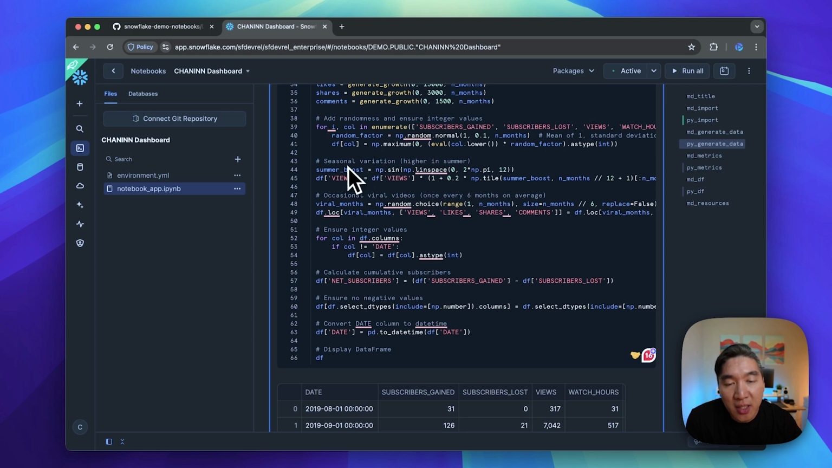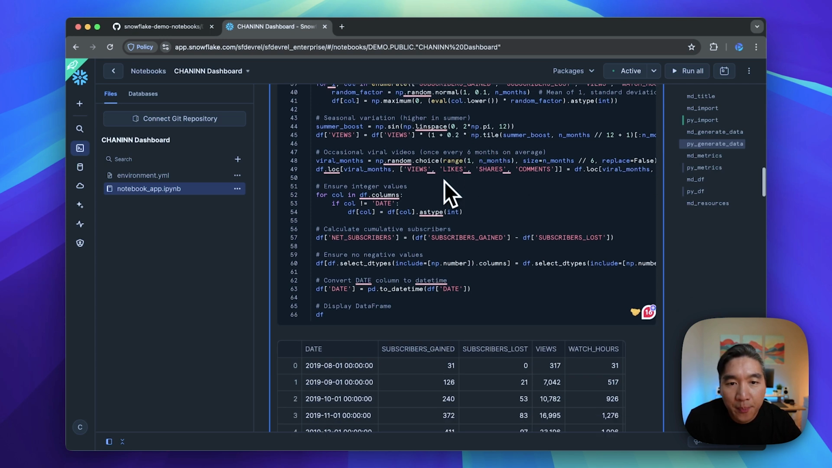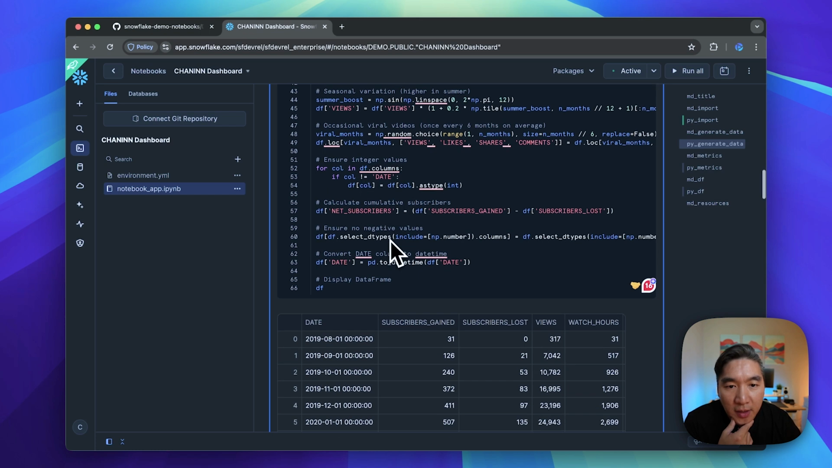And then in order to account for seasonal variation, we're using this. And occasionally when we're publishing videos, some videos might go viral. So we have this to do that. And then we just wanted to make sure that we have integer values here.